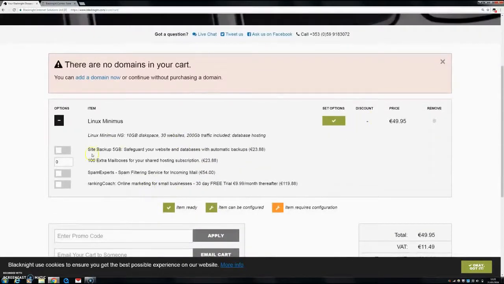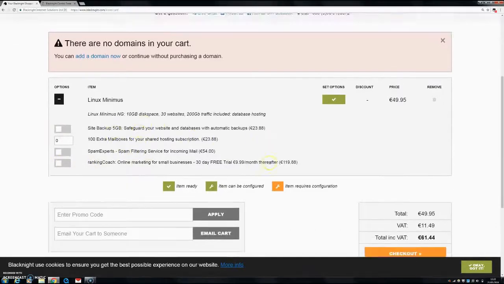So when you're checking out, you can pick extras if you want. So all these are just extras. As you can see, they have the prices beside them. They're not necessary when you're starting out. I wouldn't get them if you're just starting out, but it's something to look at. You can look into them and see if you want to get them.